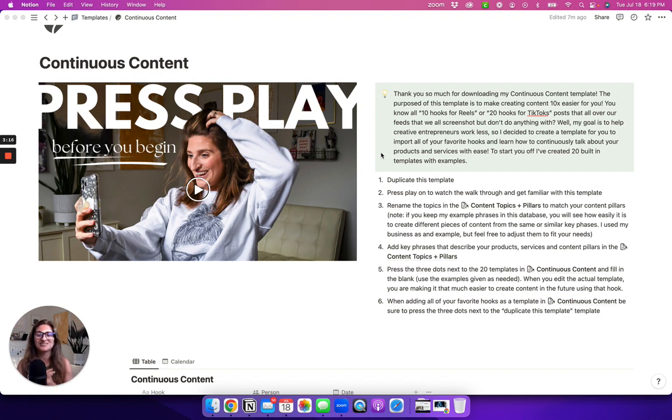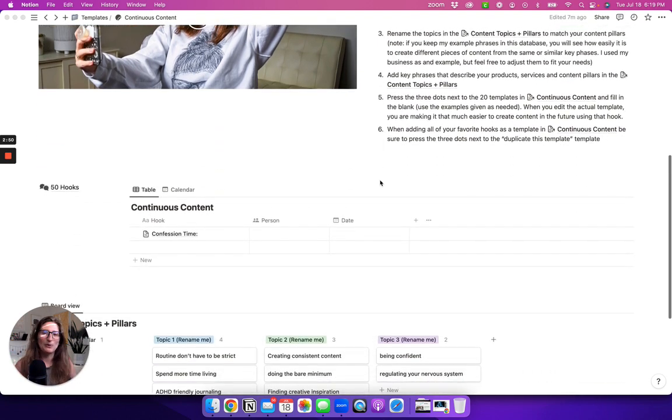So I decided to create a template for that so you can start adding all of your favorite hooks to this template and build from there. But I like to make your life easier and help you work less, so I couldn't just leave it blank. I created 20 templates with 20 different hooks, as well as gave you examples of how to use that hook with my own personal business. So let's do a quick walkthrough, shall we?